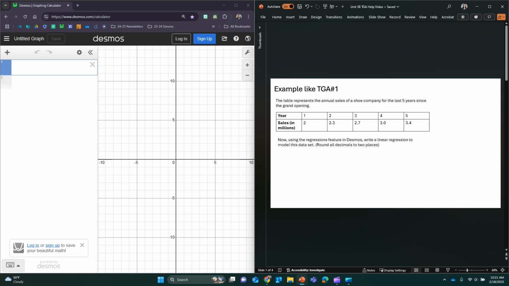So in this video, I'm going to go over some examples of problems that are similar to those that are in your Unit 3 TGA. So here it says the table represents the annual sales of a shoe company for the last 5 years since the grand opening. Using regressions and Desmos, write a linear regression to model this data set.